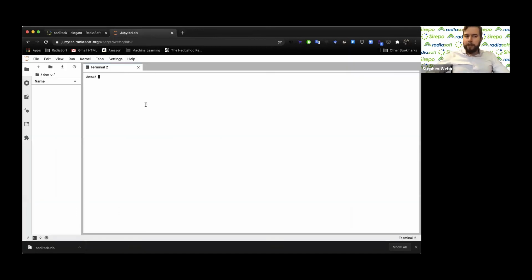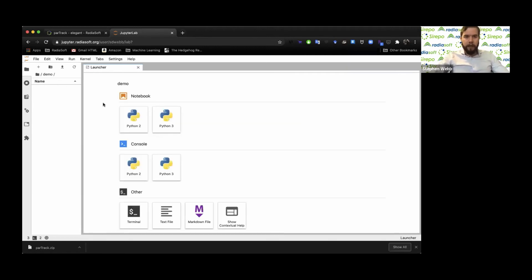If you go to jupyter.radiosoft.org, this is a free service that we provide right now. It is a scientific Jupyter interface. If you're familiar with Jupyter Lab, that's what this is built on, or Jupyter Hub. So again, jupyter.radiosoft.org. The login right now is different from the Sirepo login, so you would log in with a GitHub account. And if you do that, you will pop up for the first time with a launcher, and it will prompt you for, do I want to create a Python notebook or Python 2, Python 3, terminal, text file, markdown, and contextual help.